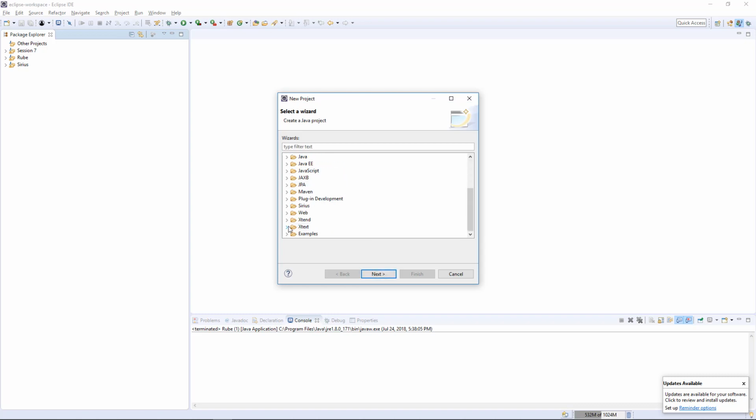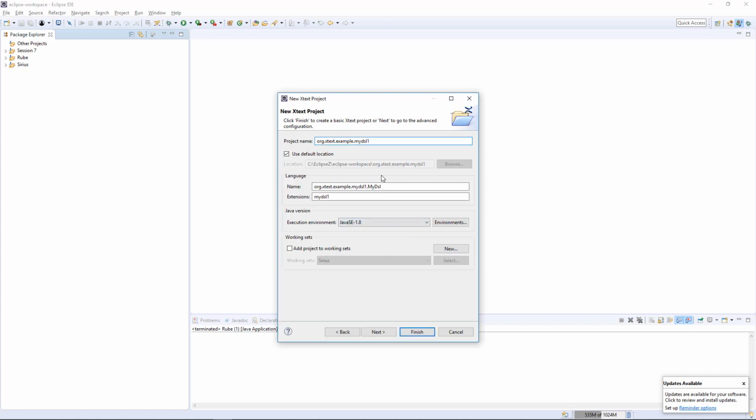So let's create a little xtext project here. We'll call it com.javadude.rube.state. And we're going to have two separate DSLs here. Rube state, how about that?